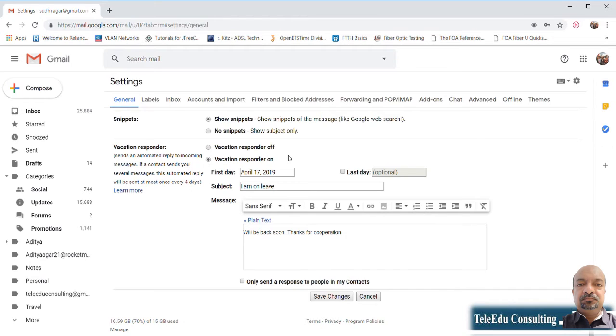So I've activated it now. I have not saved it so far, so it is just in progress. So you can put the date from where you are going to start your vacation and the last day, which is optional because it will continue till the time you disable it otherwise. So on the subject, you can put I'm on leave or I have some urgent tasks, and in the message you can put we'll be back soon.